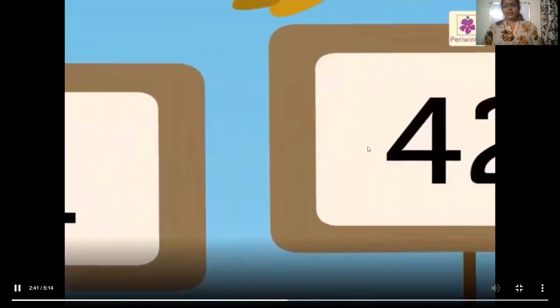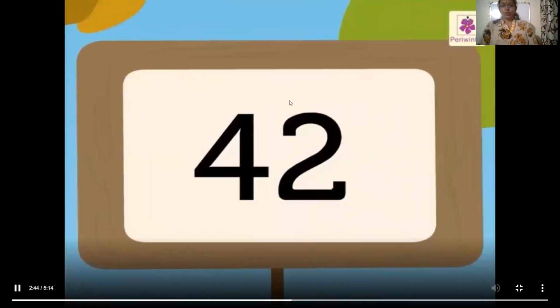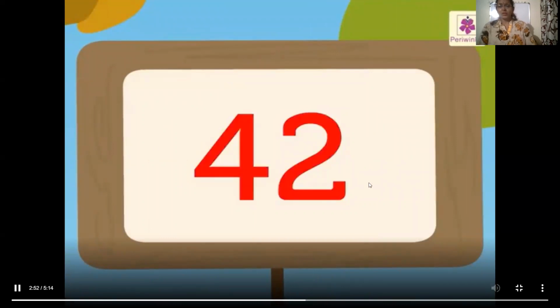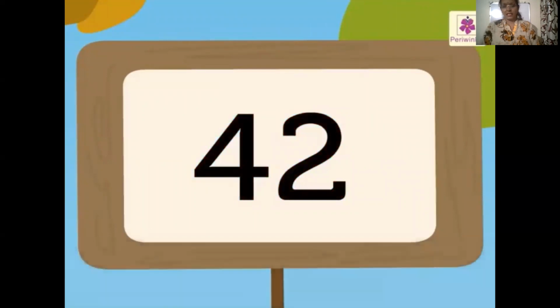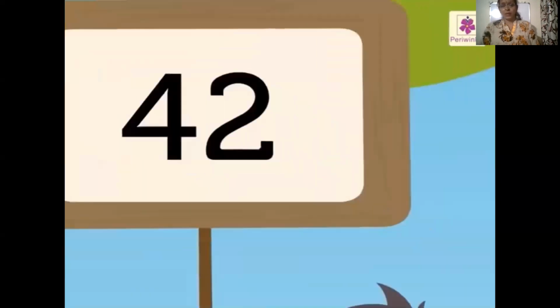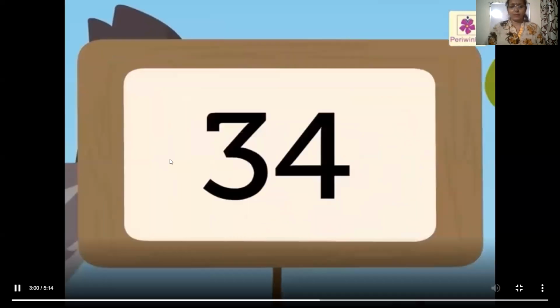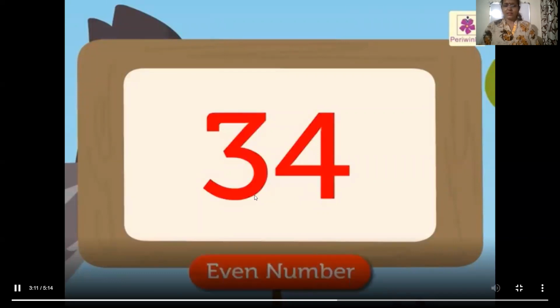Next is 42. Now which number is at one's place? That is 2. So number 42 is even because we have learned 0, 2, 4, 6, 8. If these numbers are at one's place, then the number is even. Now 34. Now see 34. 4 is at one's place. So again this number is even, right?